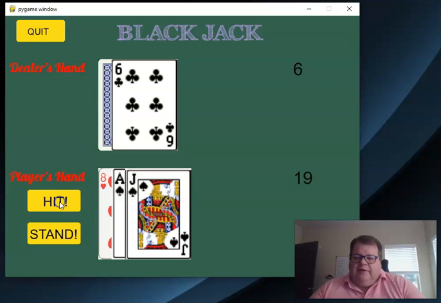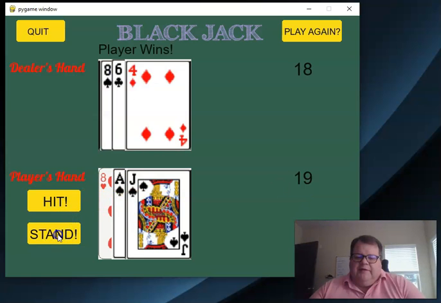So if I take a hit, sure enough, I get that jack, and we see I still have the same point total as 19, even though I added 10 more points into my hand. Therefore, the jack and the ace are counting as 11, and the 8 is counting as 8. So 11 and 8 is 19. So I think I'm going to stand there, and I'll let the dealer deal out, and he gets 18. And so sure enough, I won this one again.